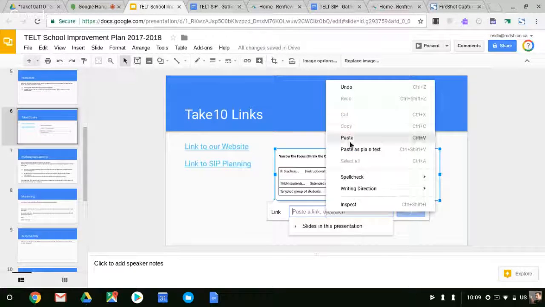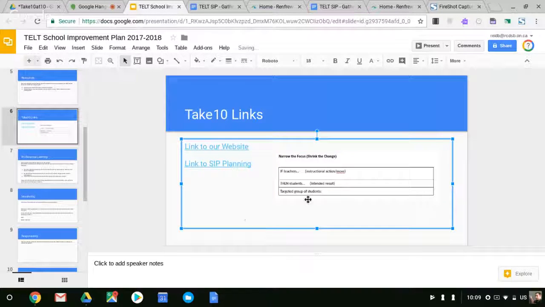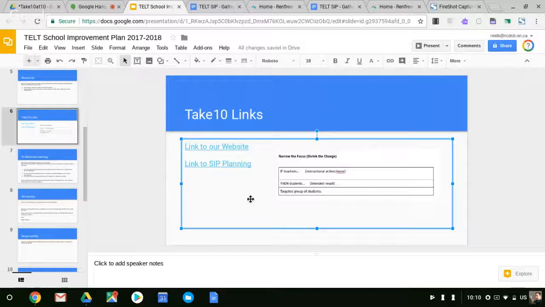Okay, so we'll paste that in, press apply, and now if someone clicks on that link, they can be taken to the document. You may have to indicate somehow on your slide deck that this picture is linked, because it might not be obvious to people. Sometimes what we would do is put a little symbol in the top corner that looks like a chain link, or you could just add some text to suggest people click on that. Just a final thought here.